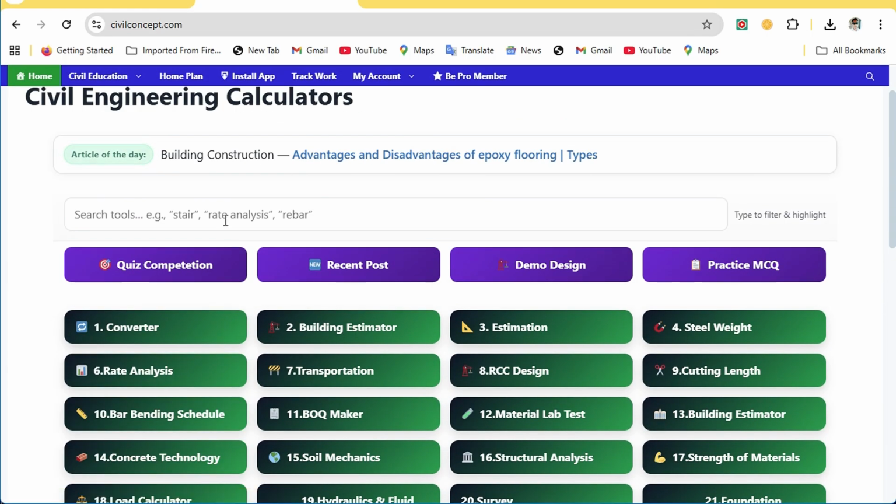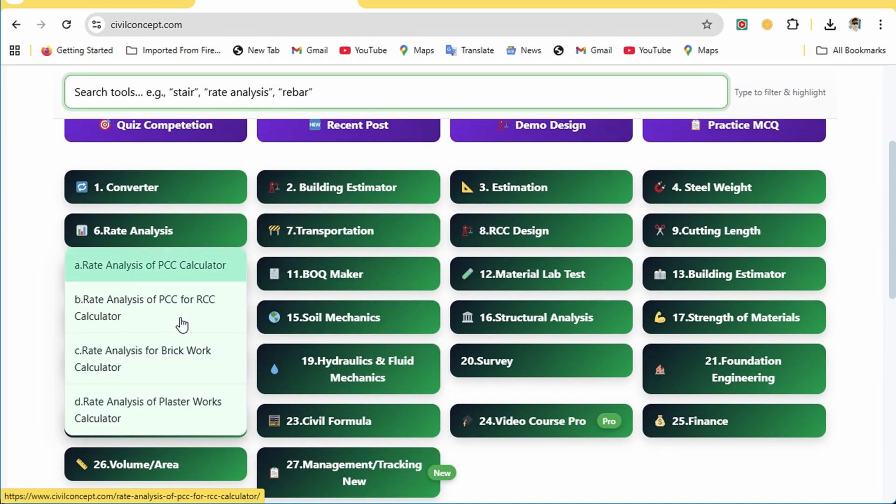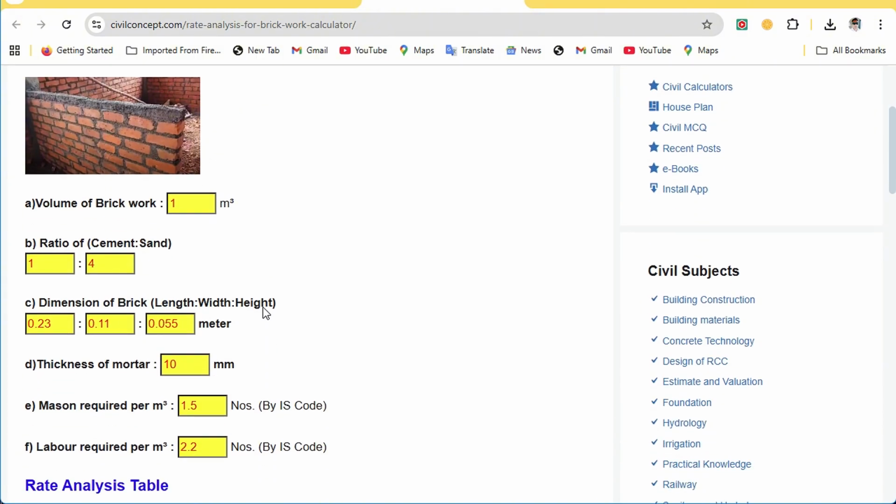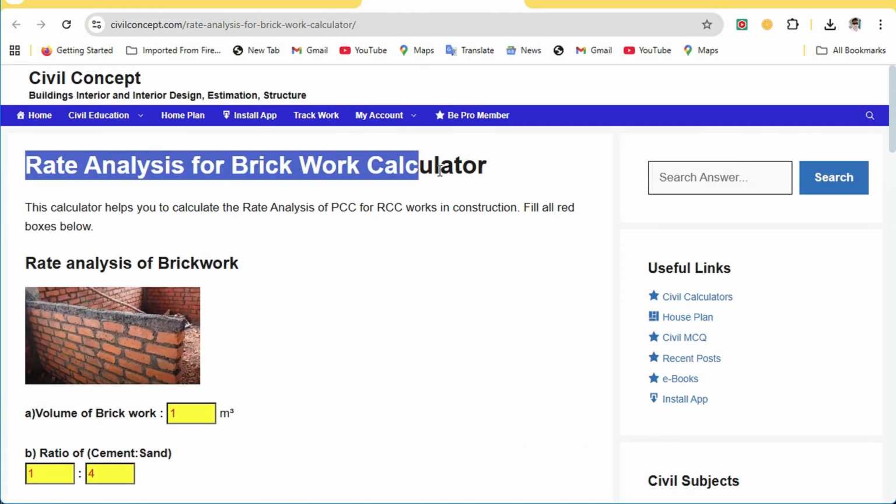Also you can search from here. So I am going to number 6 and in C. Click here, rate analysis of brickwork calculator. After clicking on it you will reach this page. Here you can see the rate analysis of brickwork calculator.